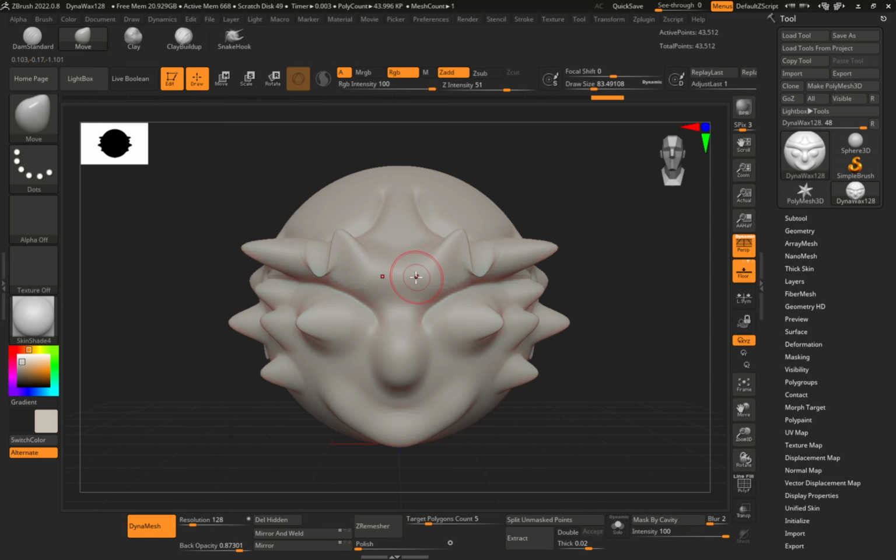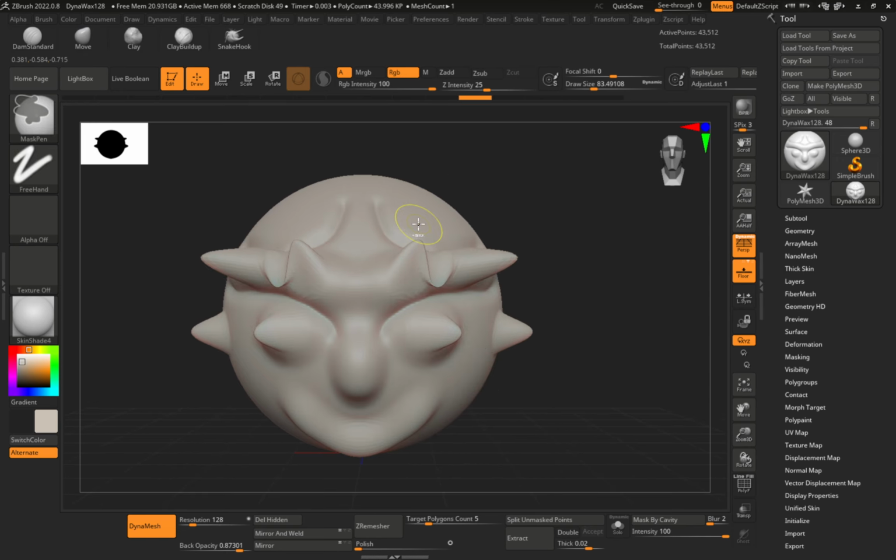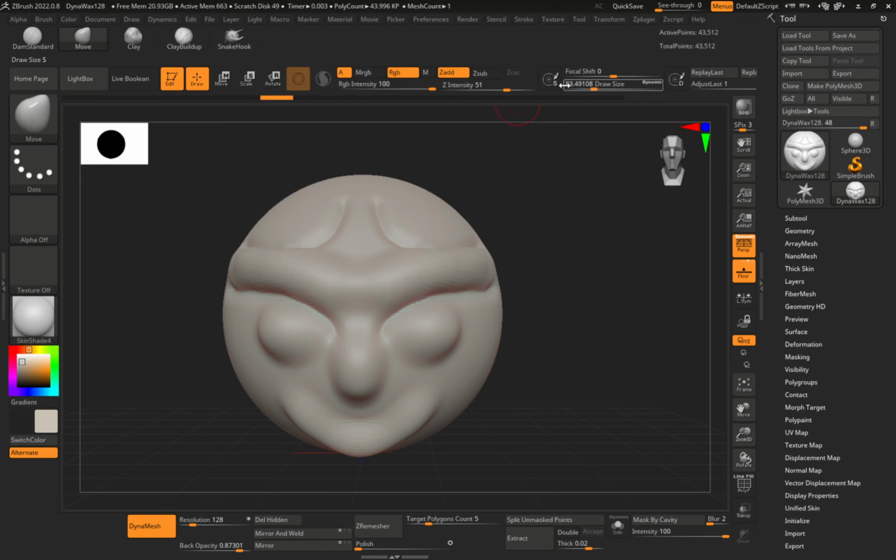and the move brush is often used at medium to large brush size to move certain things. So to do that, up here is your draw size. You can increase that, and you can notice that my cursor gets bigger.